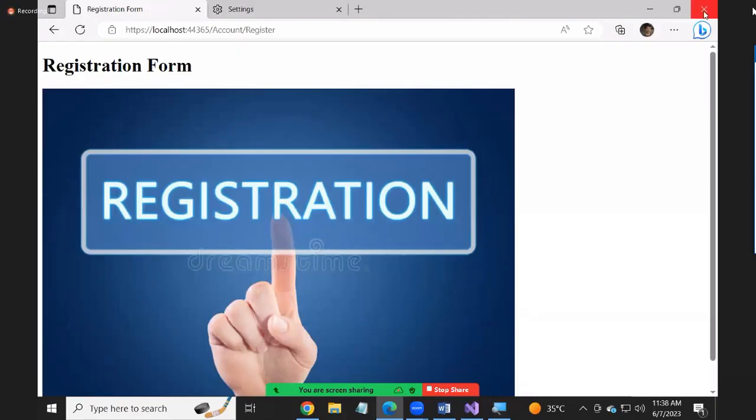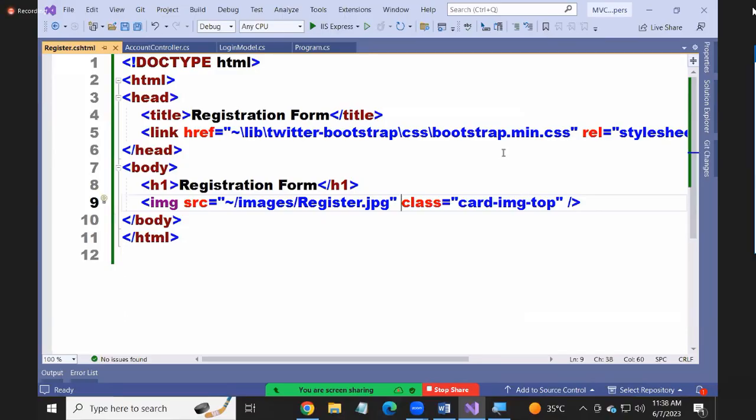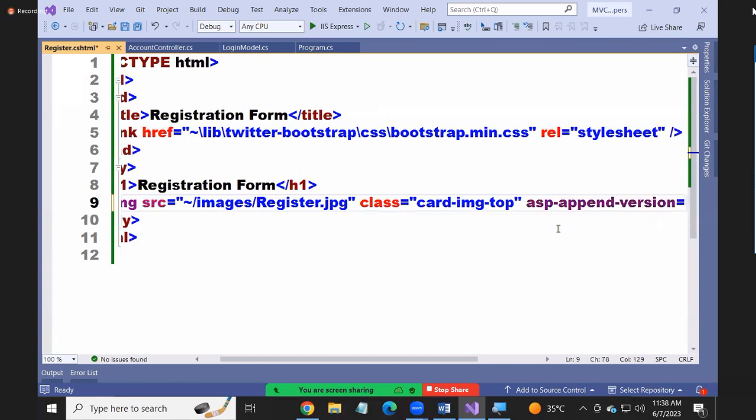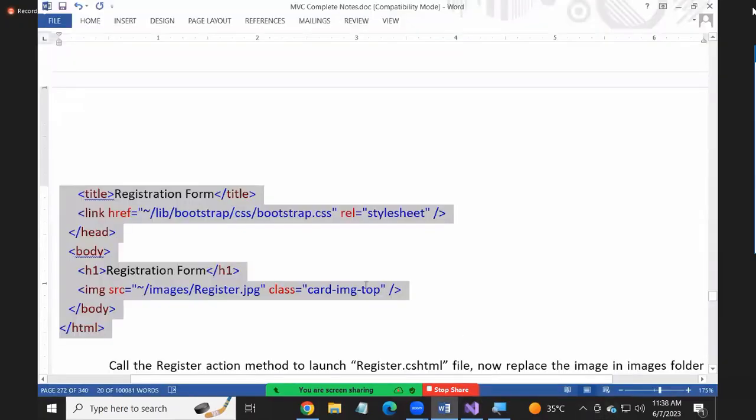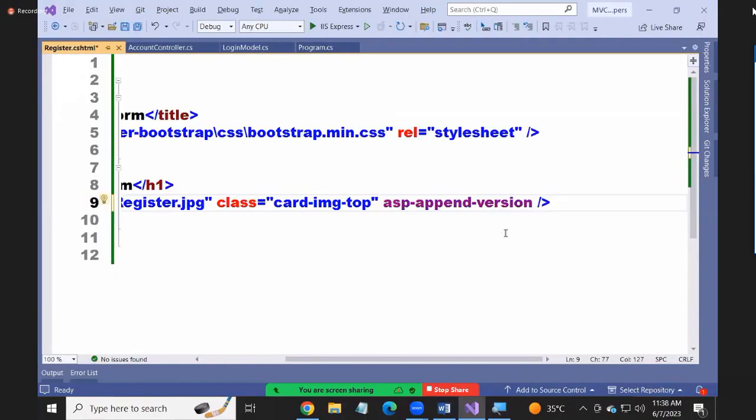Understood? Sir, without clearing the cache, can't we load this? Basically, it is a problem in the web application, in all web applications. And now it's resolved for us with the help of the tag helpers. You are provided with a new attribute called asp-append-version. We are provided with an attribute called asp-append-version equals, you are required to give a value true.